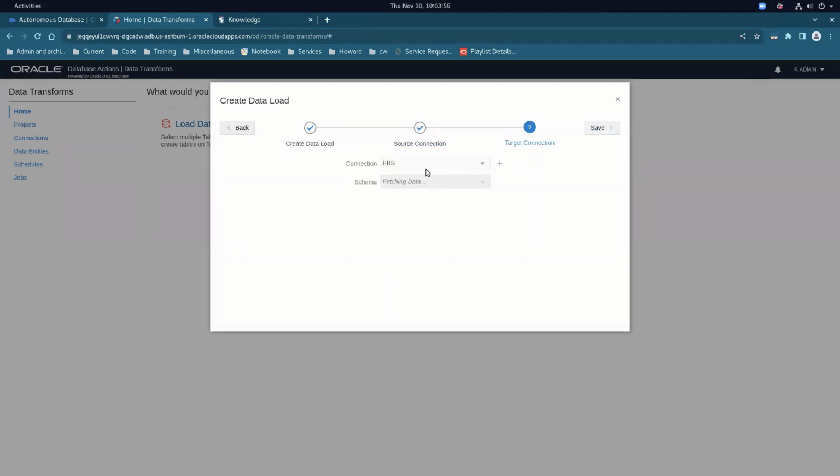And again, the connection name, it's got the schema. Where do you want the table created? I'm going to create it in demo. Very, very simple. And then I'll go in and show you one that I've already set up.